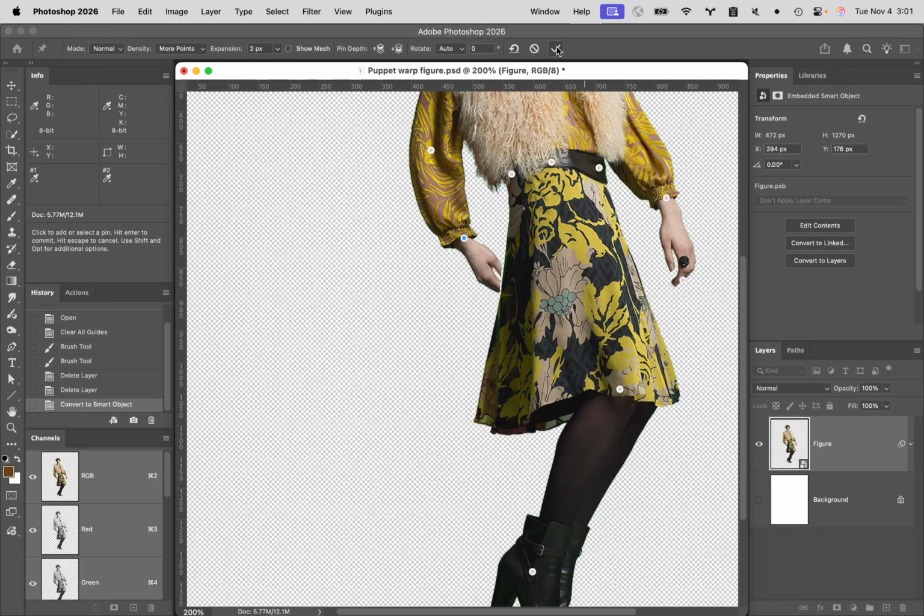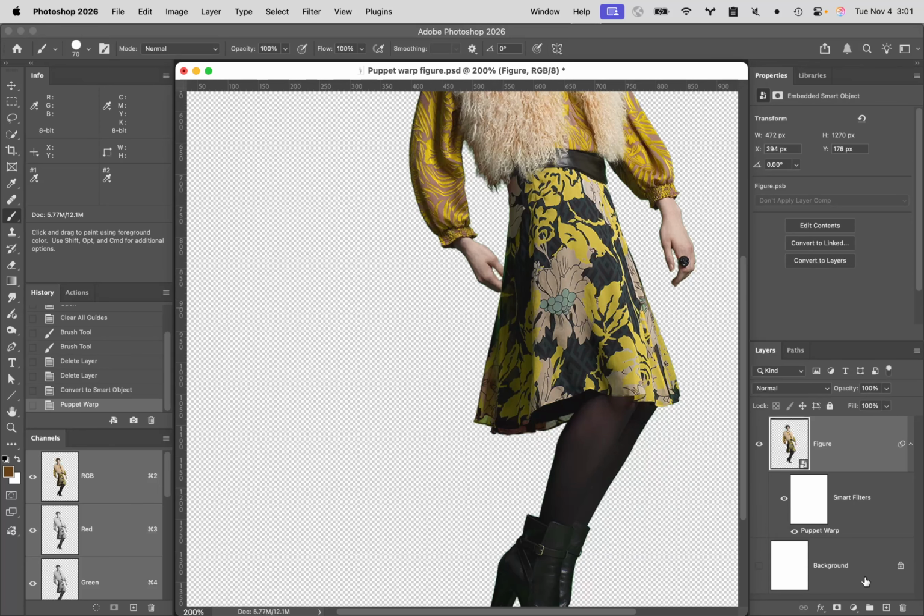And the third one is a check mark, and what the check mark says is that you want to apply the Puppet Warp. So go ahead and click on the check mark. You can see that this is a smart filter, which is exactly what we want, and you can also see that the space between her hand and the skirt has actually disappeared. So now I've got her hand behind her body. How easy was that to do?